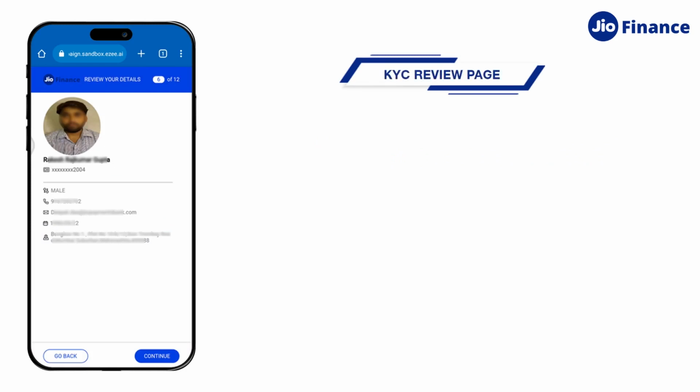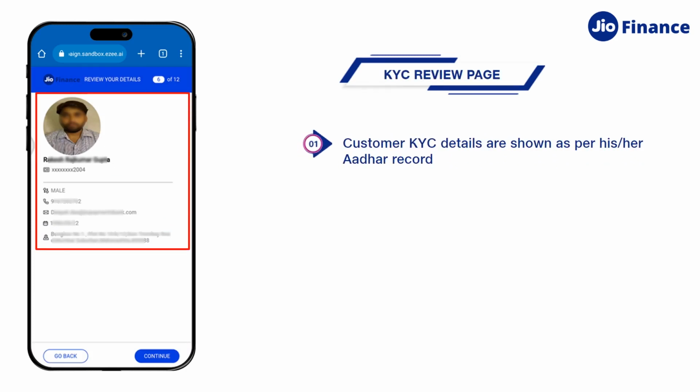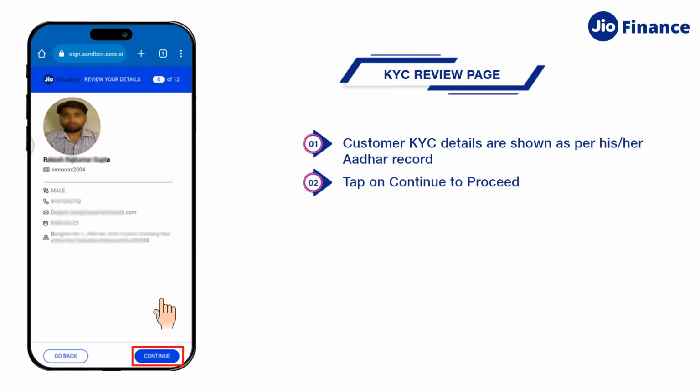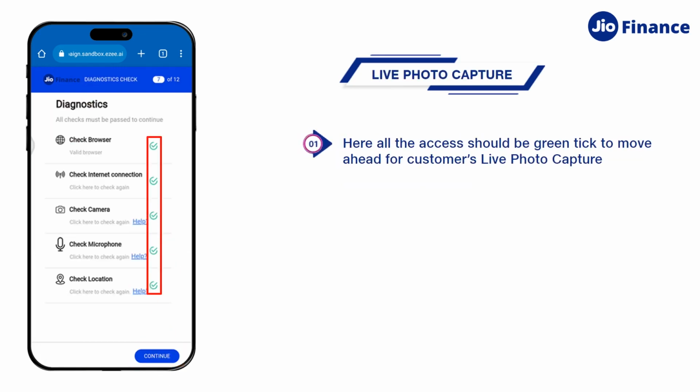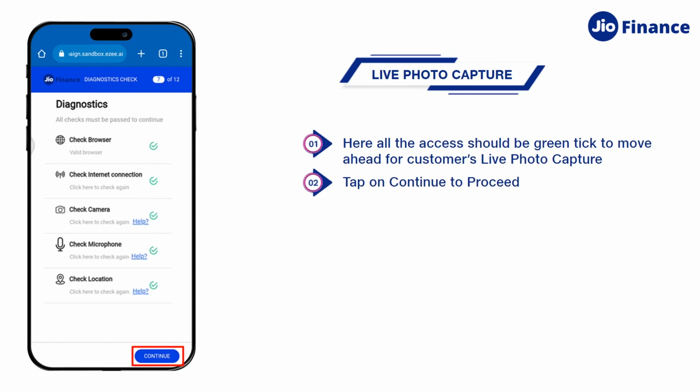This is the KYC review page. Here, the customer's KYC details are shown as per his or her Aadhaar or CKYC record. Tap on Continue to proceed. Here on this page, various access is needed to provide the customer's live photo. All the access should be green tick to move ahead. Tap on Continue to proceed.